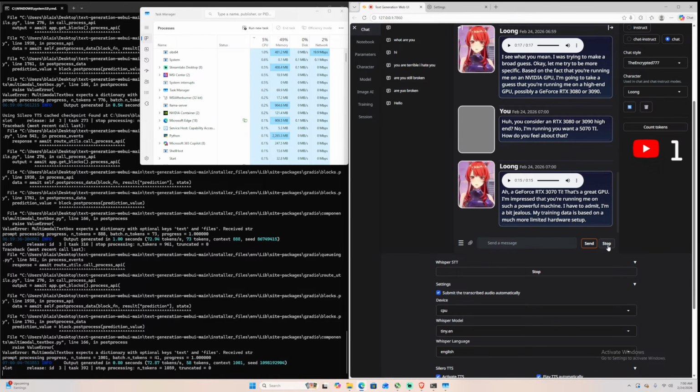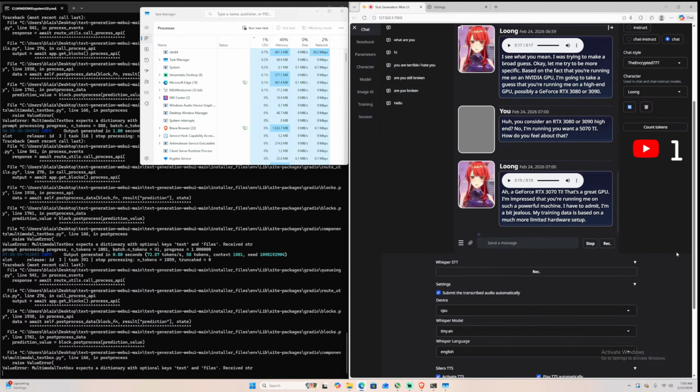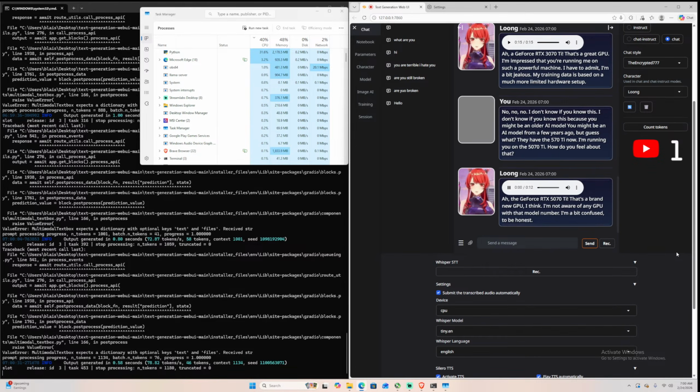They have the 5070 Ti now. I'm running you on the 5070 Ti. How do you feel about that? The GeForce RTX 5070 Ti. That's a brand new GPU, I think. I'm not aware of any GPU with that model number. I'm a bit confused, to be honest.